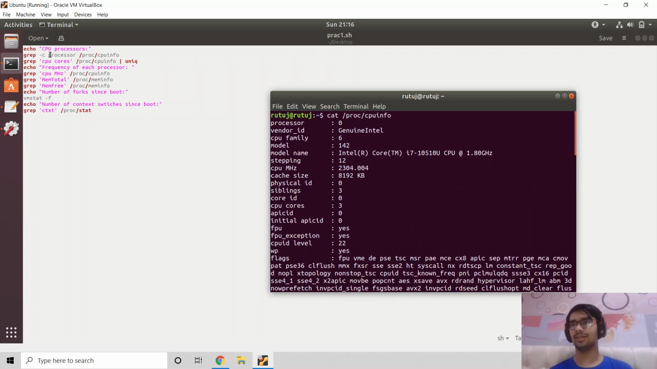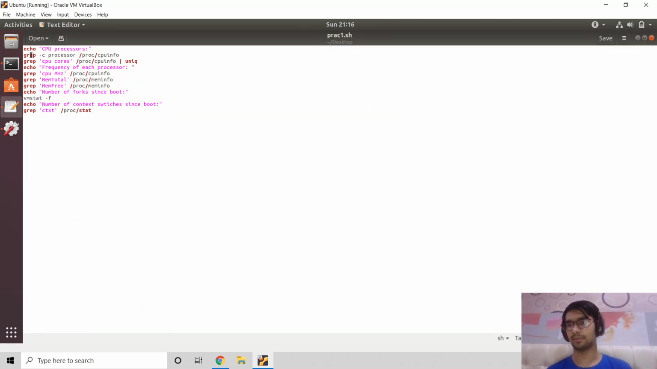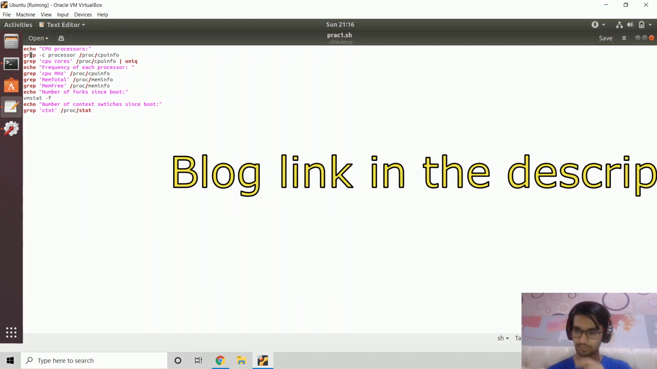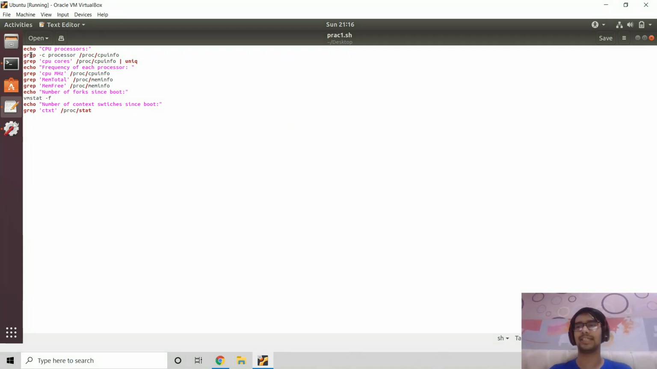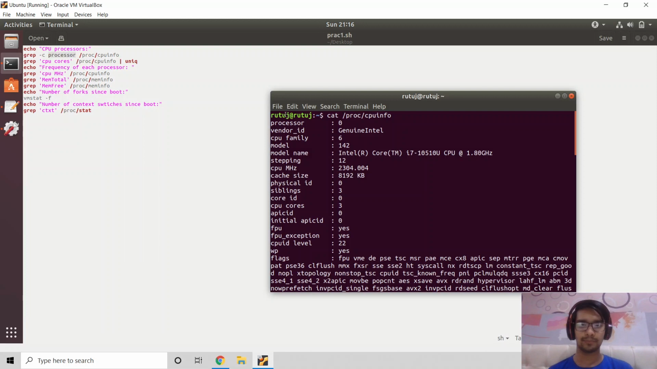To do this, we have used here the grep command, and as we all know, grep searches and filters according to a specific pattern or a set of characters. So the set of characters that we have passed here is processor. So it will look for the processor in this file, and whenever it has an occurrence, it will increment the counter by 1 as we have passed the -c argument. So in this way, the output of the first line will be 3.